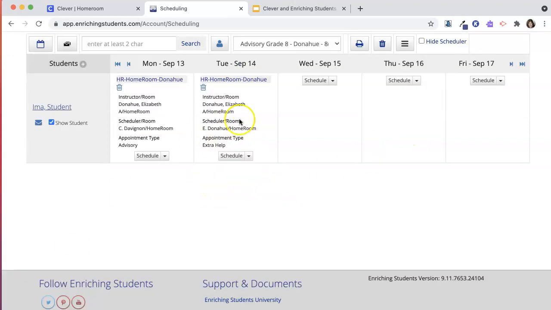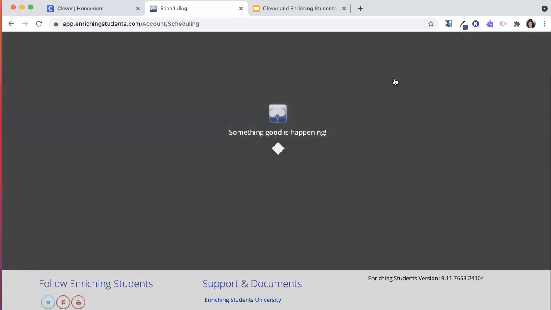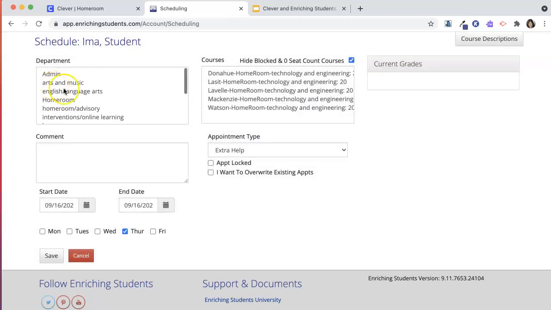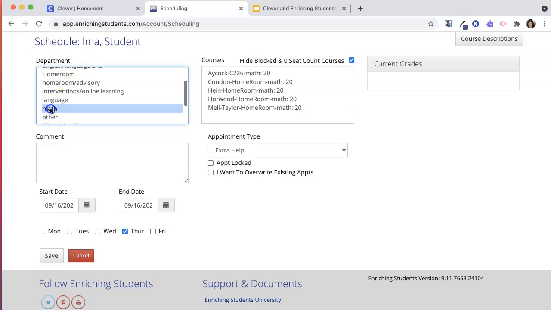The other way to schedule someone to another class is to click the schedule button. So you pick the day that you want to schedule, and I'm going to click on that schedule button. And I can just scroll and decide what class I want her to go to. So if I wanted her to go to math, I would just pick whatever math teacher she had. So let's say she has Mrs. Mel Taylor, one of our newest employees. There are 20 openings in her classroom right now.